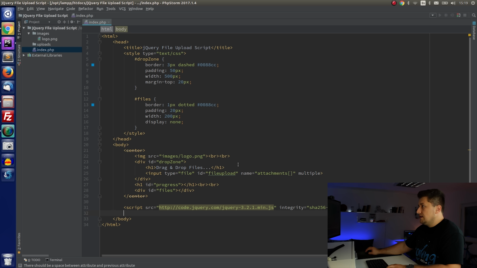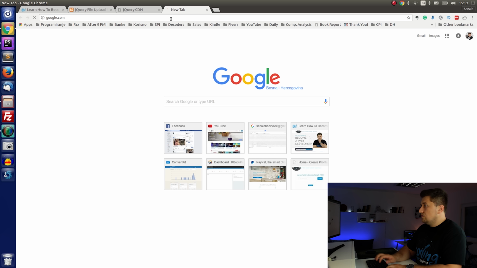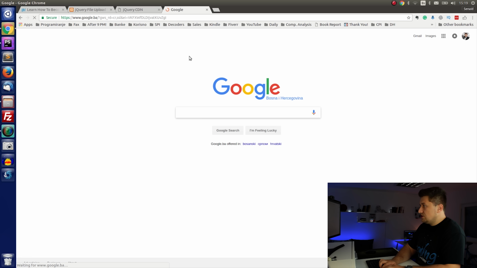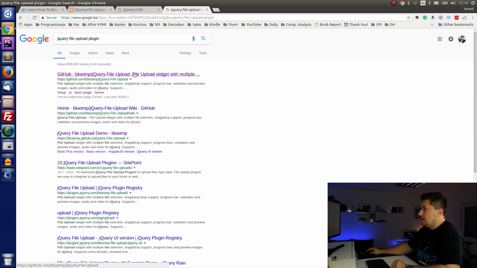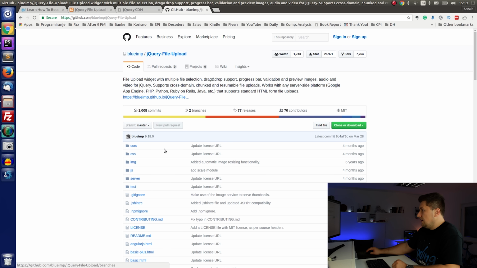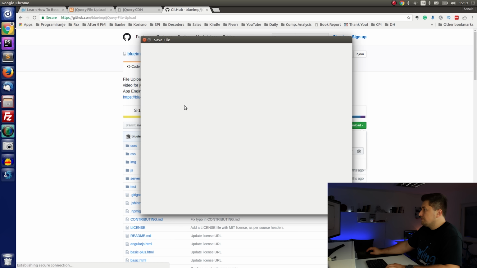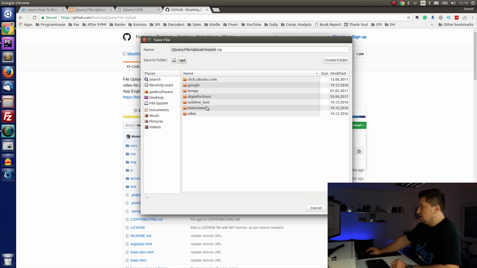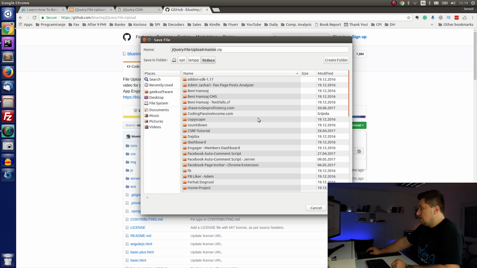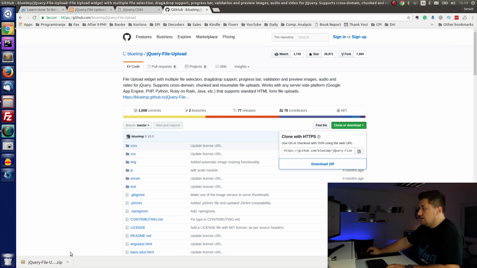Okay, and now let's download the jQuery file upload plugin. You can just go to Google and type in jQuery file upload plugin, and after that we can go to clone or download and hit download. I will just save it to the folder of this tutorial, file upload script, save. Okay, go to show in folder.